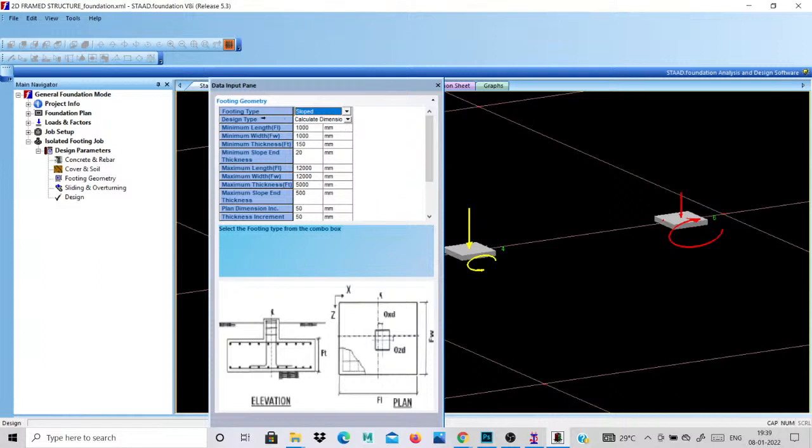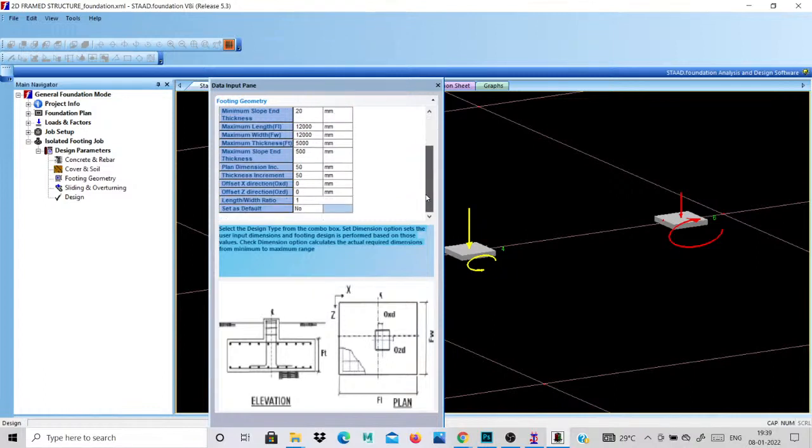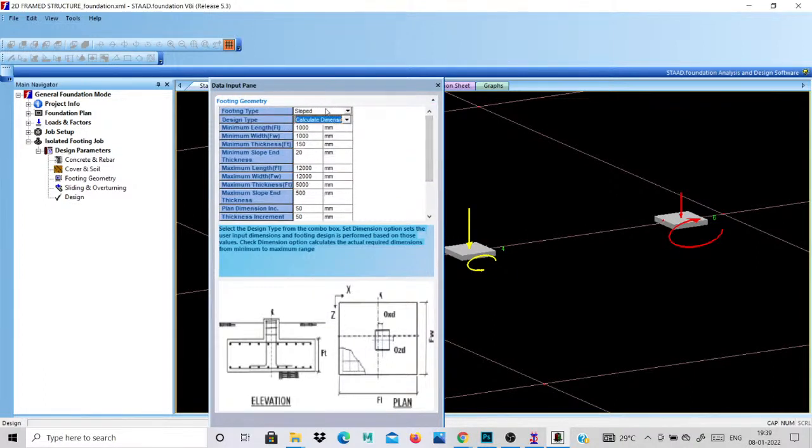Then I go for the design type. Design type is calculate dimensions or set dimensions. Calculate dimensions means the foundation dimensions will be calculated automatically, and you simply select calculate dimensions. All the values will be calculated. You choose what type of foundation, sloped or spread. I simply select sloped, then I press calculate dimensions. Okay, then I go for my sliding and overturning.